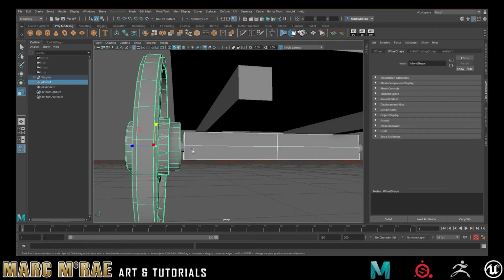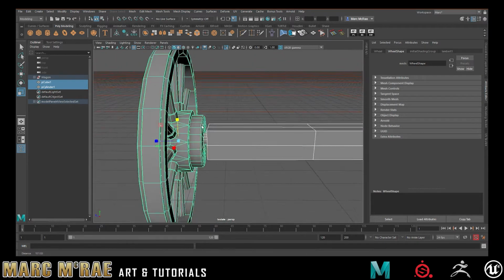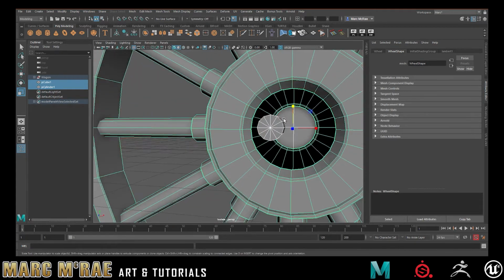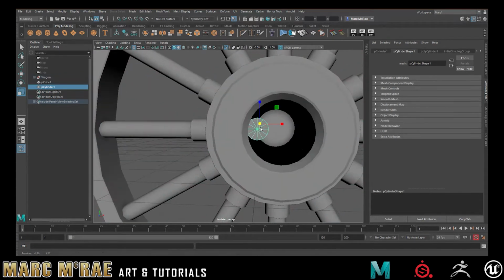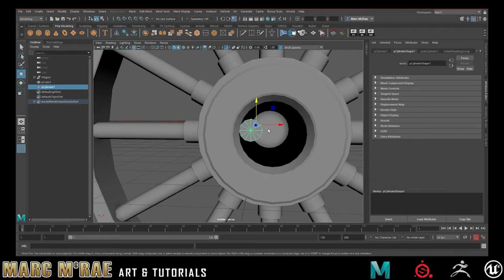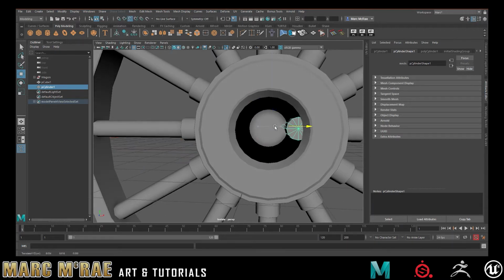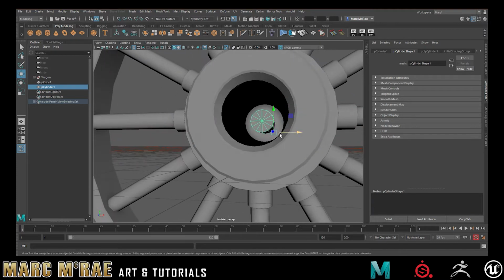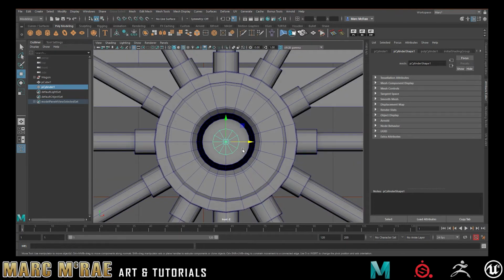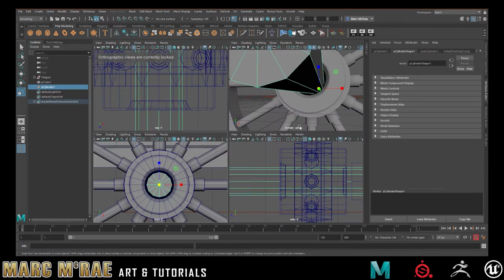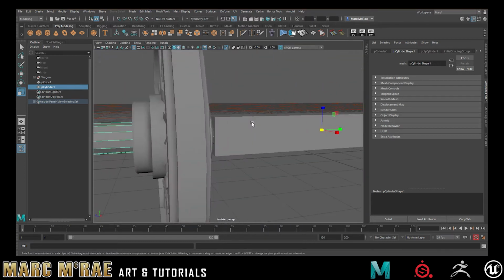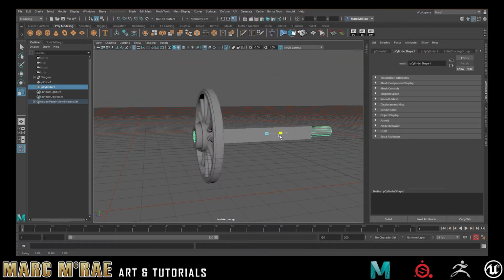I want just these objects for the moment. Let's get rid of the cart. Well, that is not centered. There we go. That should be centered there. And it is obviously far too long.